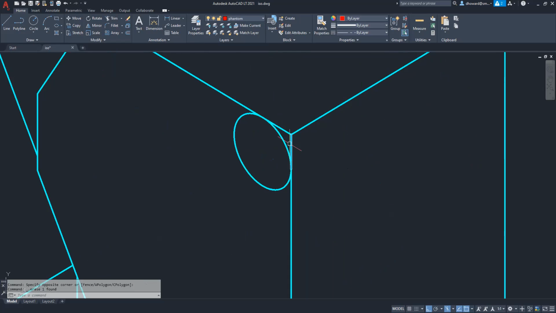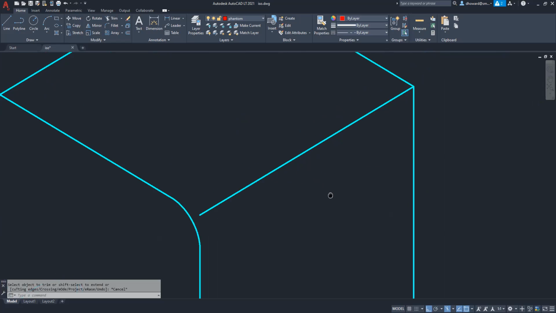And now I can trim this stuff out. So trim, TR, enter. And I'll trim this side here. Trim this side here. There you go. This line will no longer be there. It's going to go away.